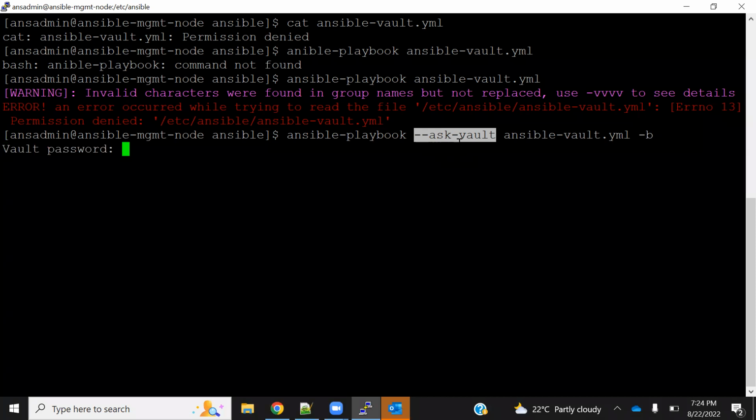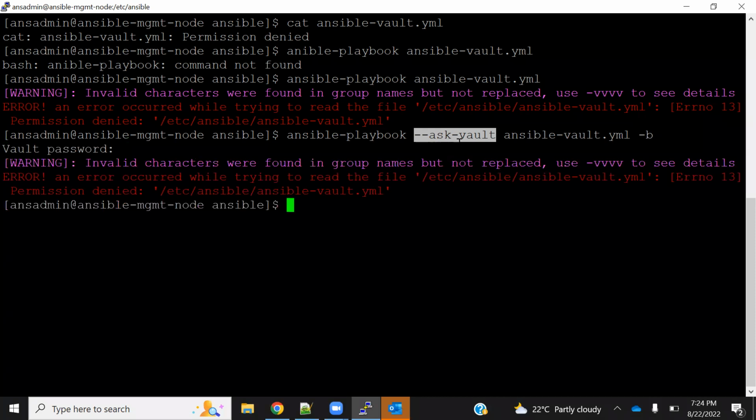Now here you can provide your password. So we can run by -k, no, sir? No. See, there are two things here. Wait, what did it say? Still saying permission denied. Error: read the file etc ansible, error number 13, permission denied. Why now? Wait a second.